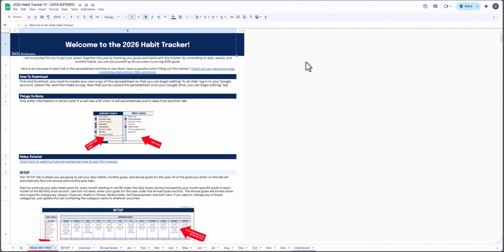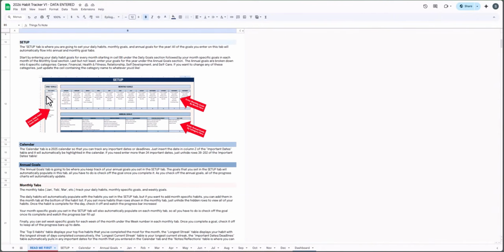Let's jump right in. When you first open the tracker, you'll land on the Read Me First tab. This is your starting point. It includes everything you need to know: how to download the file, important notes, and a detailed guide of how to use each tab. There are even screenshots to help you visualize the setup.